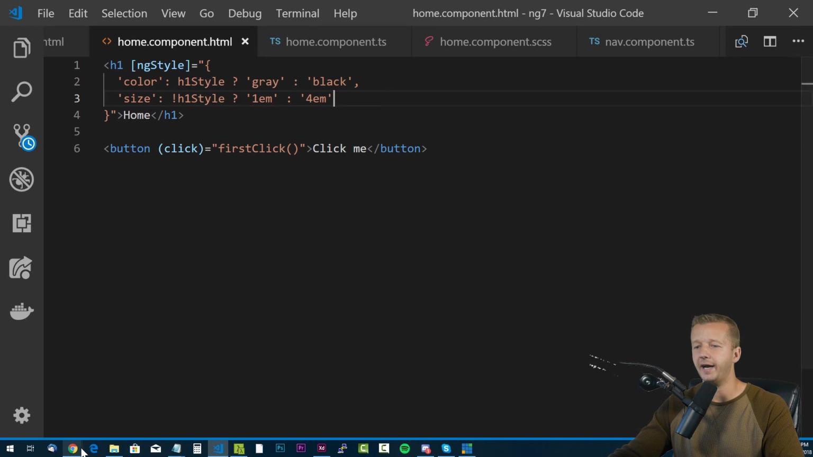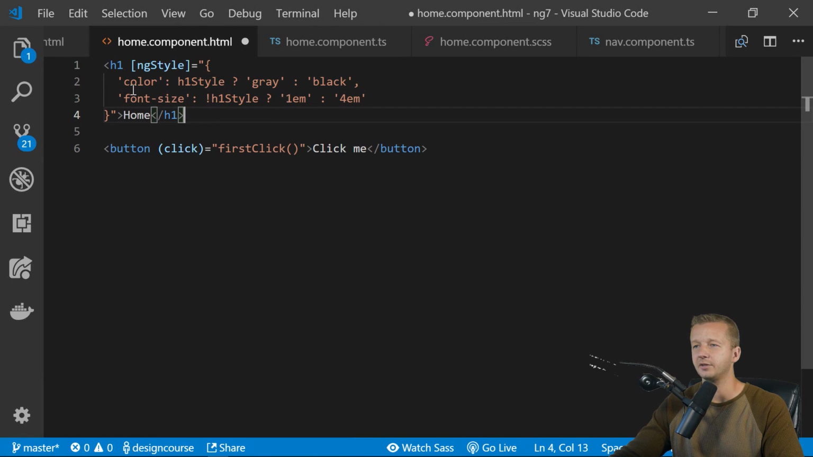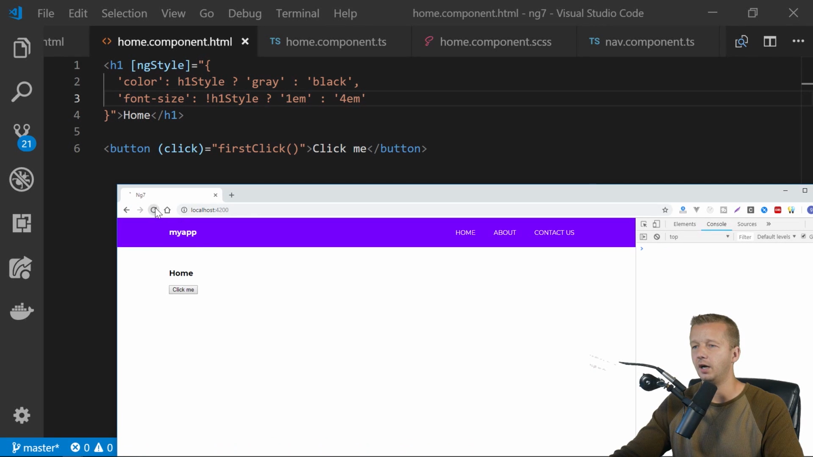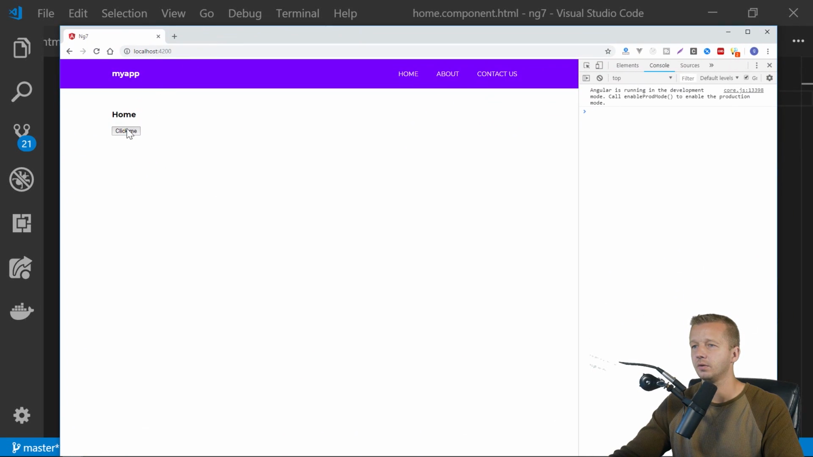All right, so we'll save that. Oh yeah, and that's because I needed to change font size. That's the correct CSS property. That was a brain fart there. So now we click it, and there we go.